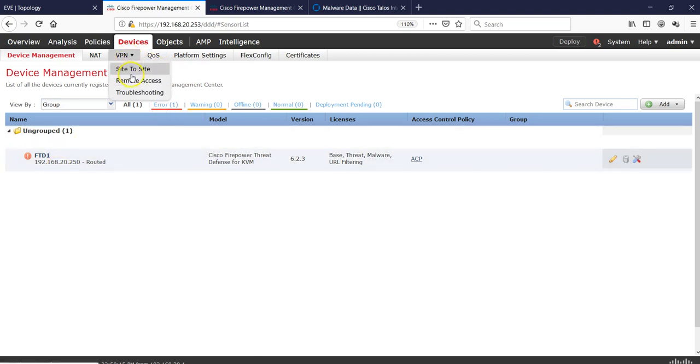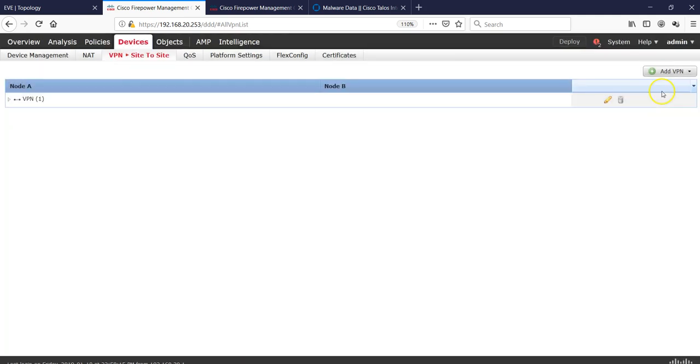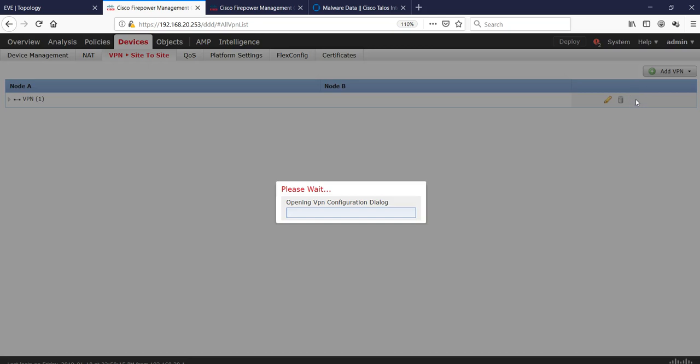So I'll go to VPN, click on site to site, and I'll click on add VPN. We are using Firepower Threat Defense. Firepower device is for when we are doing it on ASA, it basically refers to ASA with Firepower services. We're running Firepower Threat Defense.